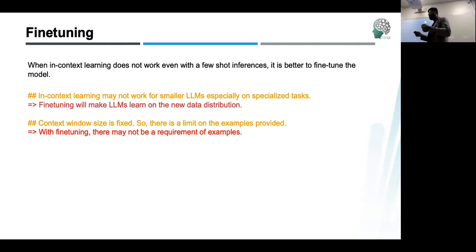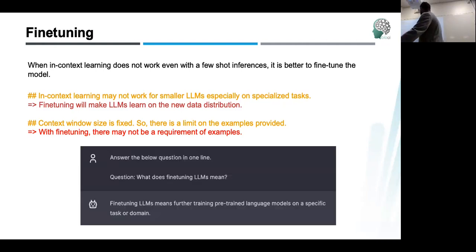And since in in-context learning you provide more examples in the context window and the sizes are fixed, with fine tuning you might not need it, right? Your inference cost will go down. Just remember that with fine tuning, you have to have your compute resources, and you will need money to train it. So that's another pro and con. So what does fine tuning mean? It means further training your pre-trained large language model on a specific task or a set of tasks or a domain.